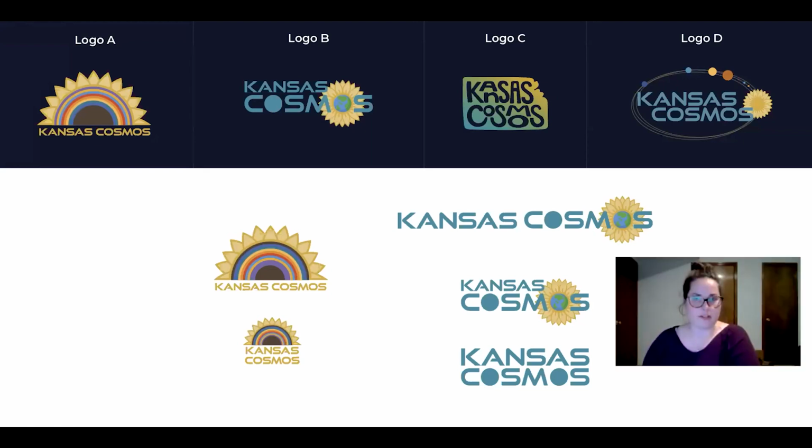As part of the graphic design team this semester, we brainstormed and brought ideas forward for our Kansas Cosmos logo. The logos you see at the top are the four that we brought together to the team to discuss. We decided after working with our team that we wanted to move forward with logos A and B.